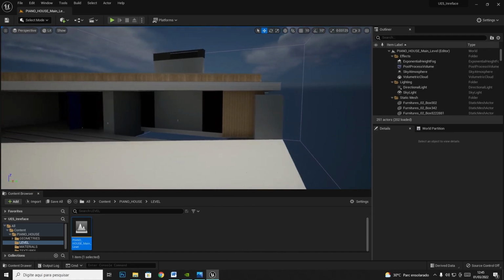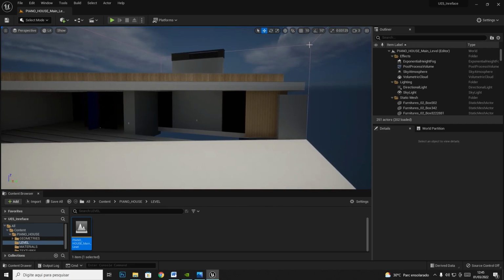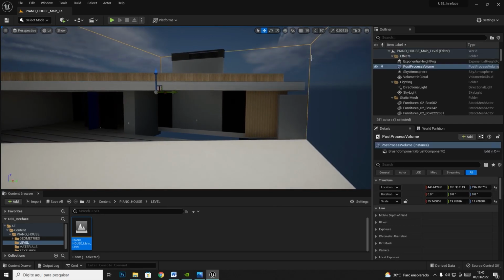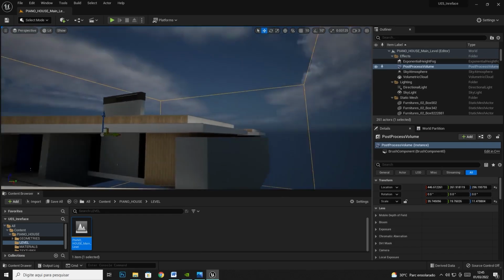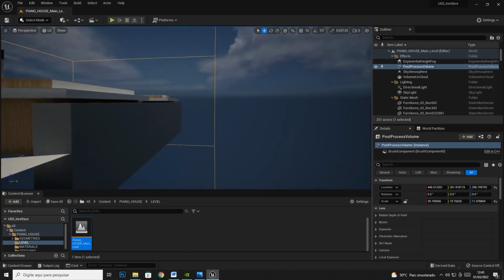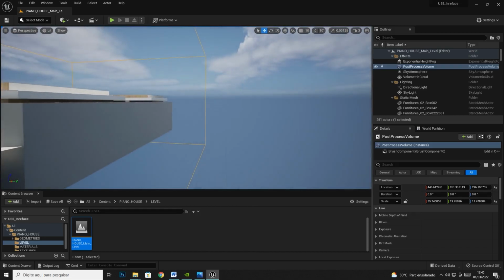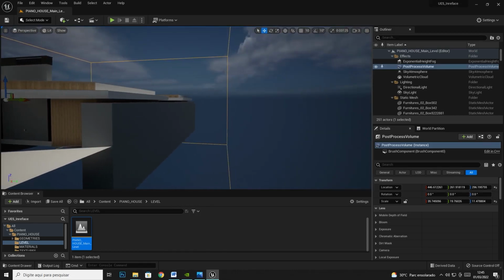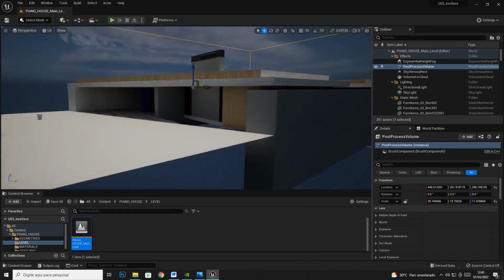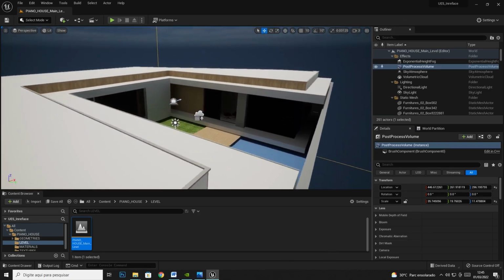Great, so we saw in the last class some things about the post-processing and how to put the post-processing in the scene, where it's going to act. We saw that outside it doesn't act and inside it acts. Okay, cool. So let's get started.